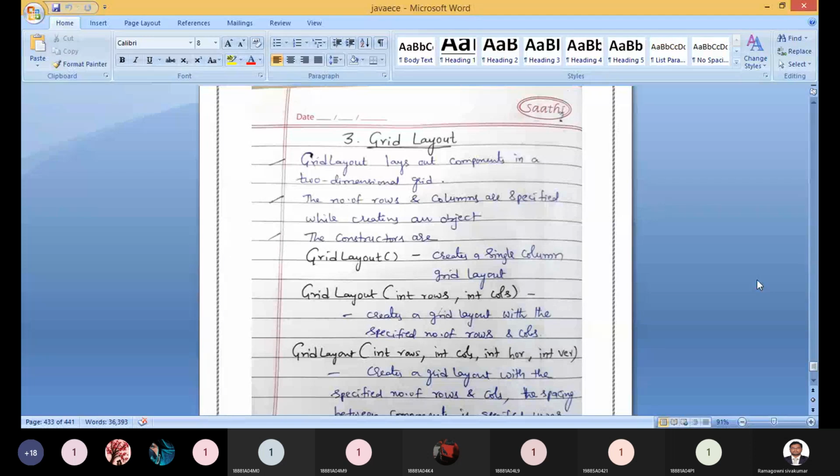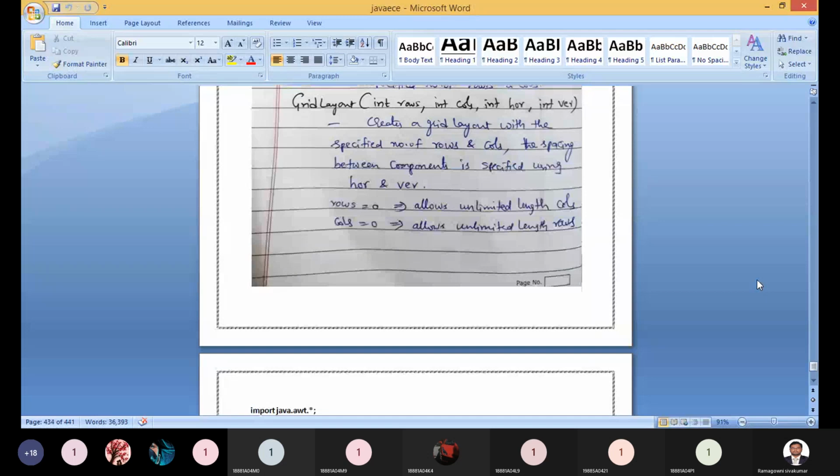Next one, GridLayout with 4 parameters. Those are int data type: int rows, int columns, int horizontal gap, int vertical gap. So this 4-parameter constructor creates a grid layout with the specified number of rows and columns, and the spacing between components is specified using horizontal and vertical. If rows equal 0, it allows an unlimited number of columns. If columns equal 0, it allows an unlimited number of rows.